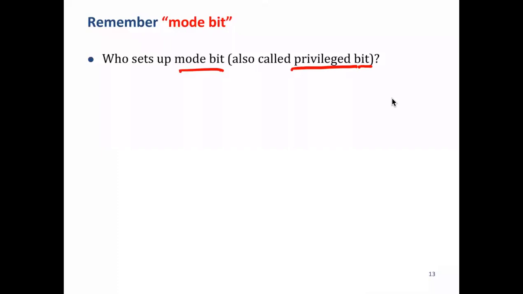Who sets this privileged bit? It is done in hardware. Yeah, it is done in hardware. Very good. Because if applications are allowed to do that, then they can easily hack the machine. All the time, anybody can hack the machine, right? All right, good.